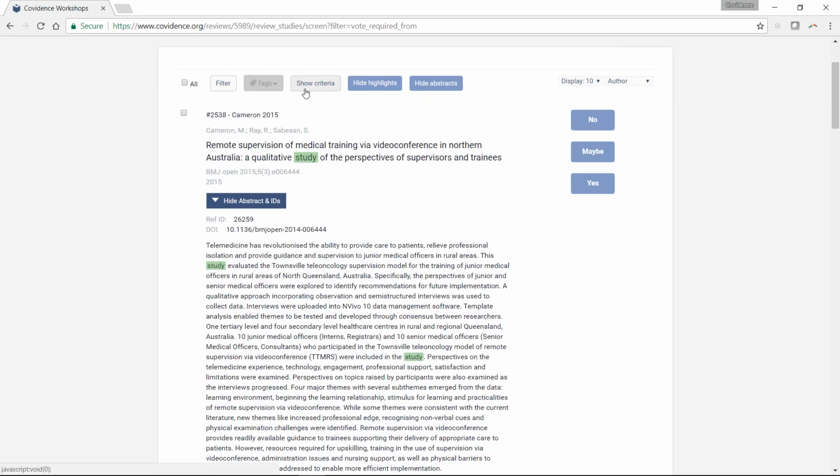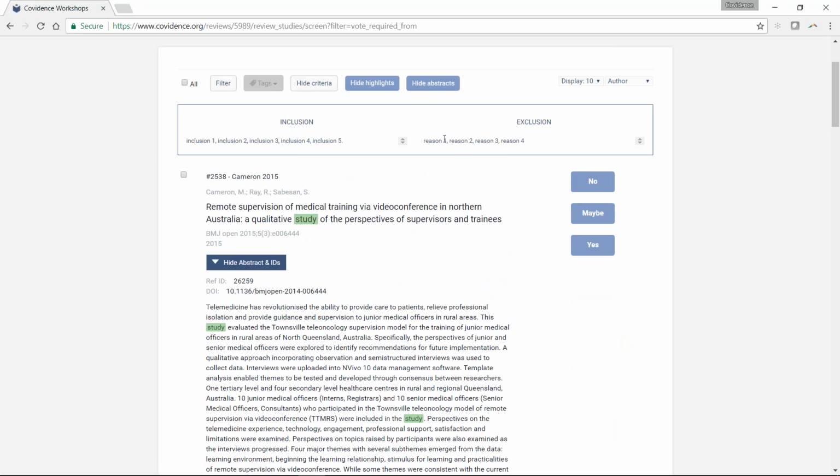It's also what I think of as sort of a reference guide for your protocol. So if I click Show Criteria, I can have some inclusion and exclusion criteria to remind me of what I'm looking for and what was listed out in my review protocol. At this point, they're not attached to any decisions. They are just there for reference.